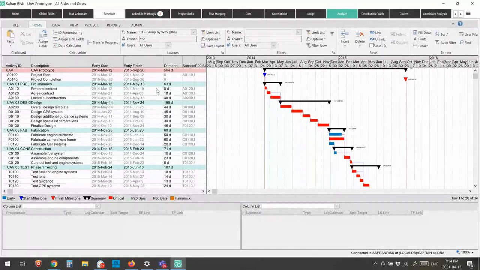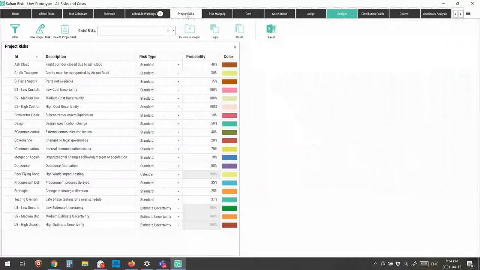All right. So let's move on, and now we're going to talk about project risks. For those of you who may have worked in the old Primavera risk analysis tool, in Primavera risk analysis, you had uncertainties and you had risk events, and they were modeled very separately. Uncertainties went on the activities, risk events went in the risk register. Here, what Safran's done is they put everything together in one place.